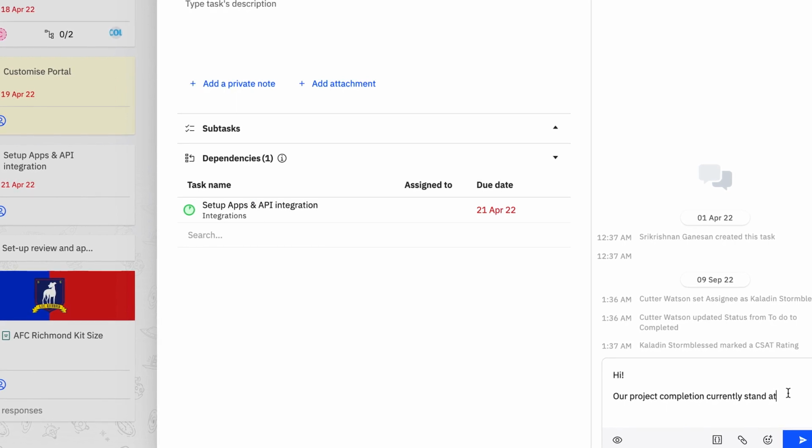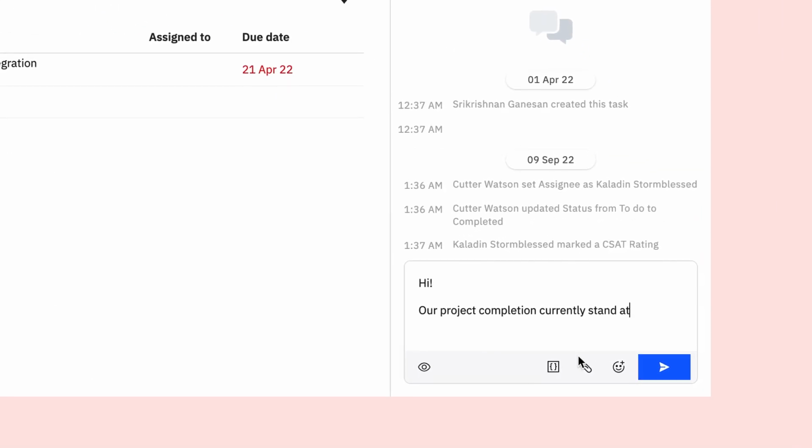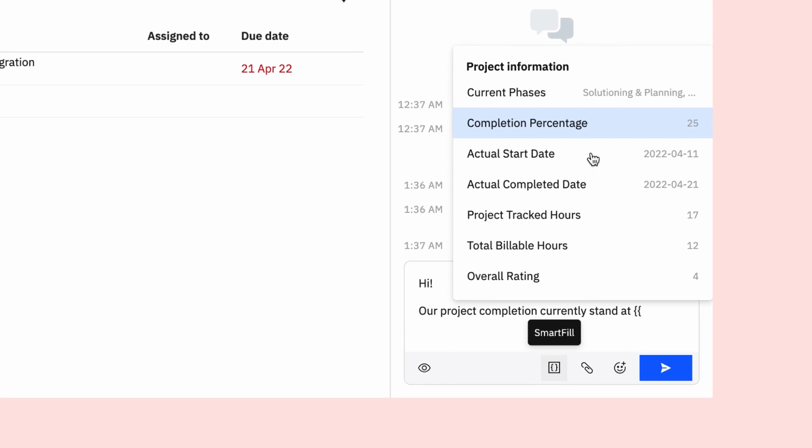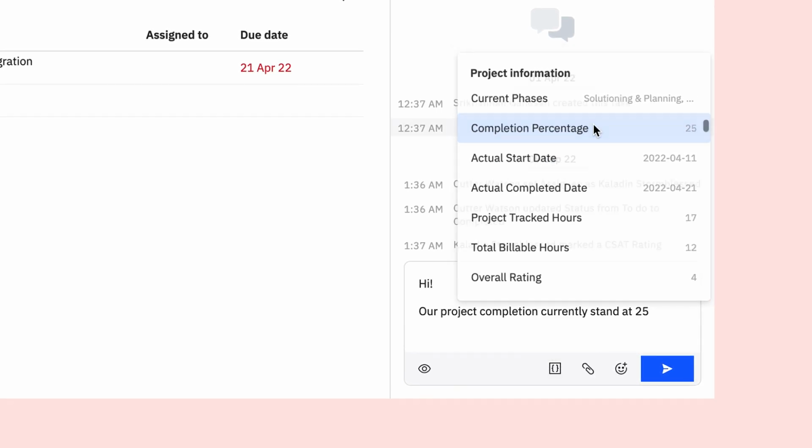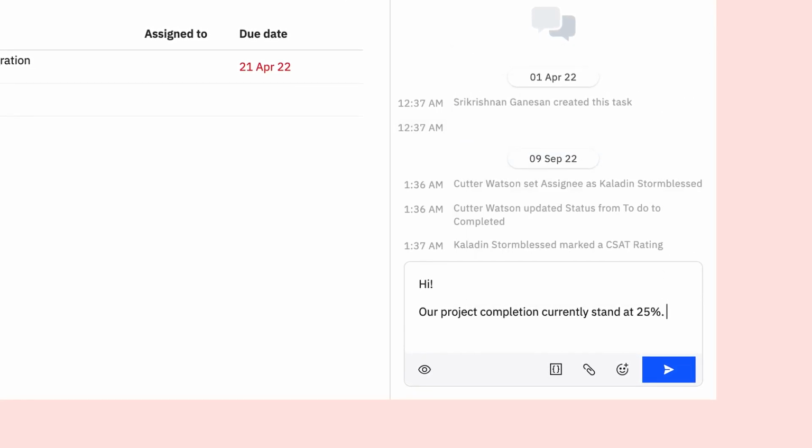Finally, in your live projects, SmartFill can help you pull out important project information in real time, such as the project completion percentage or number of completed tasks, without having to switch any tabs.